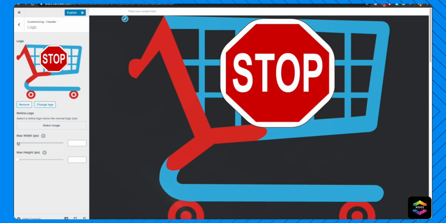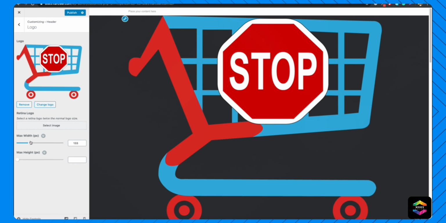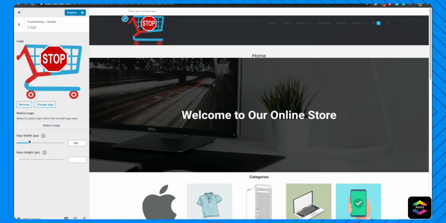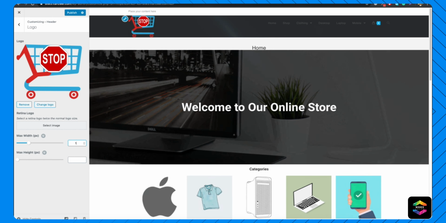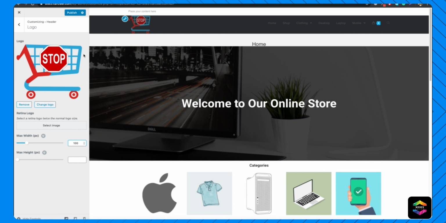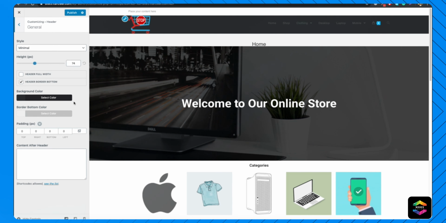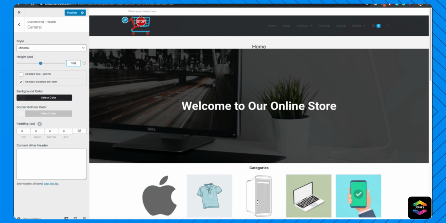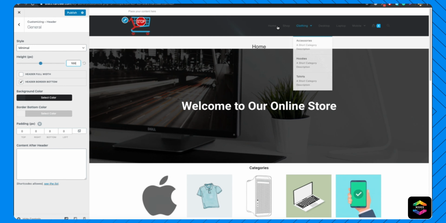So we're going to be working with the max width over here. Now we're going to be deciding how much width we want, and I'm going to be keeping it to 100 pixels. This is going to be right here, and this is how it's working. Now I'm going to go back, and go to the general, and I'm going to be applying some height over here. So the height I'm going to be applying is going to be 100 pixels too, so that there is some gapping from the top and the bottom right here, and the menu is basically aligned right here.